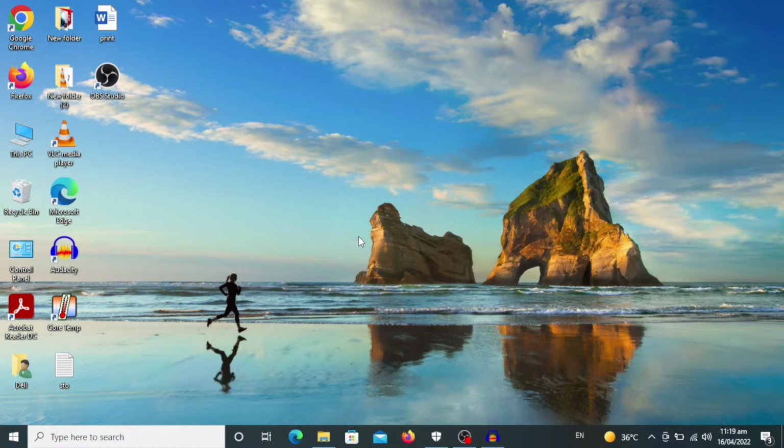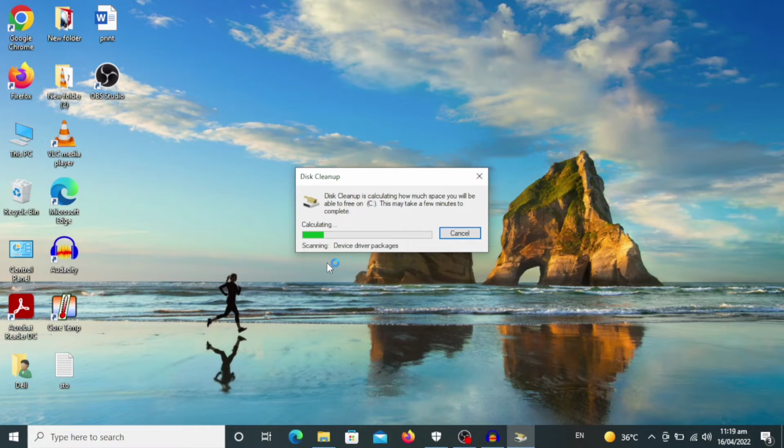It will process cleaning the disk. It may take a few minutes to complete this process, so wait while it's completing its process. After a few minutes, it automatically cleans your Windows.